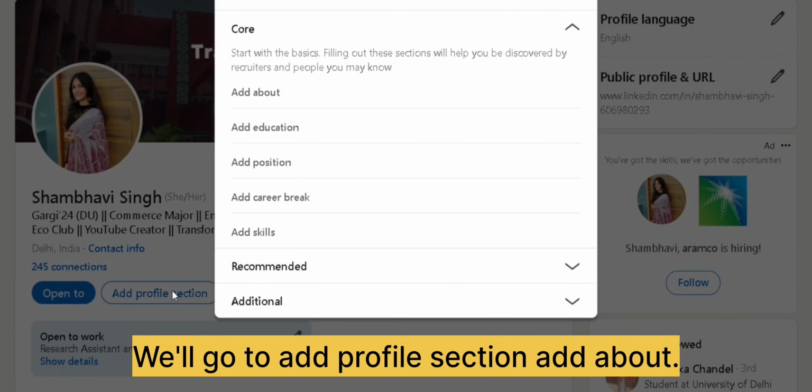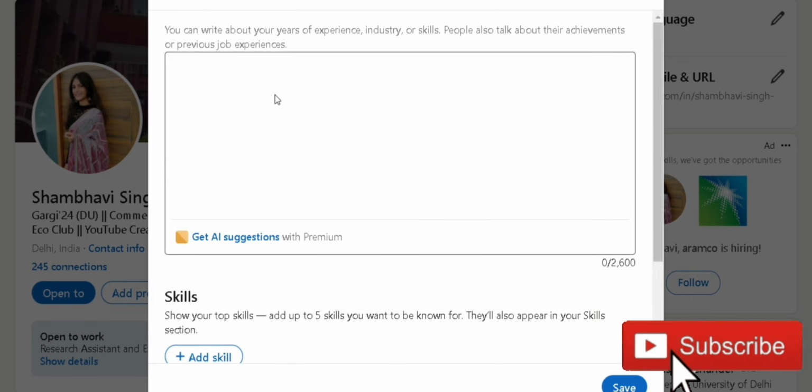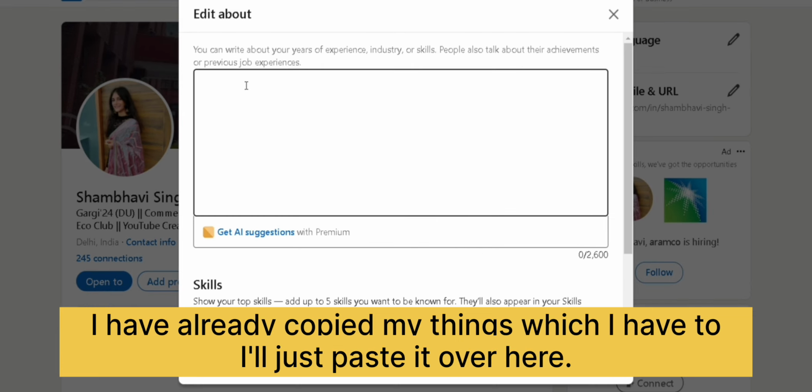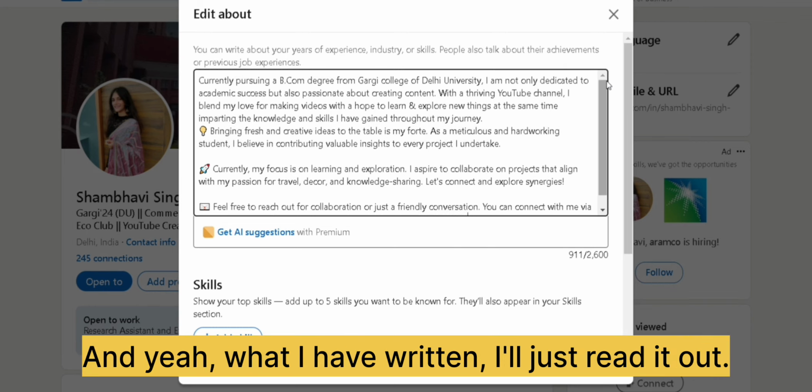We'll go to Add profile section, Add about. I have already copied what I have to write, so I'll just paste it over here. And what I have written, I'll just read it out.